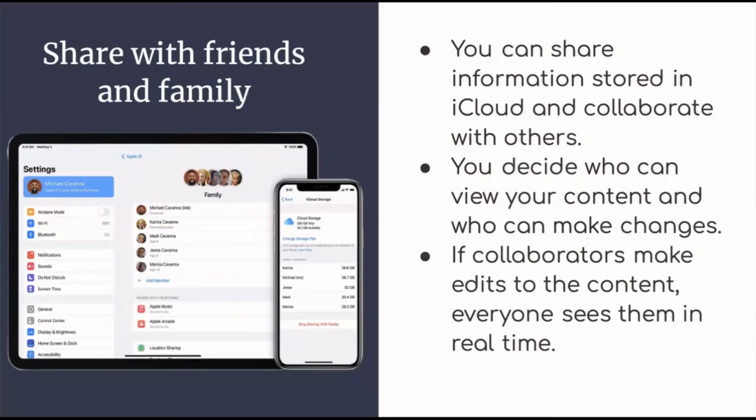You can also share with friends and family. You can share information stored in iCloud and collaborate with others. You decide who can view your content and who can make changes. If collaborators make edits to the content, everyone sees them in real time.